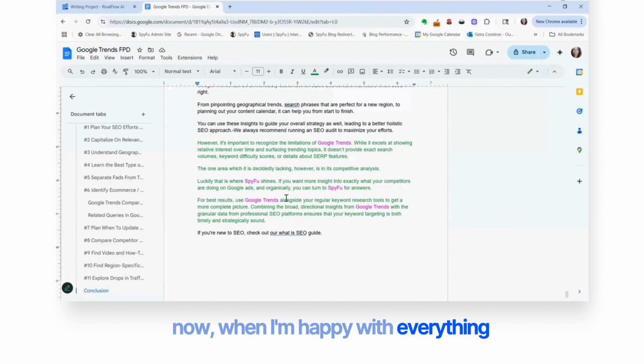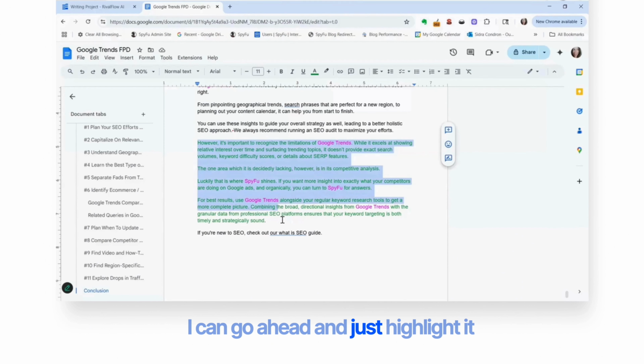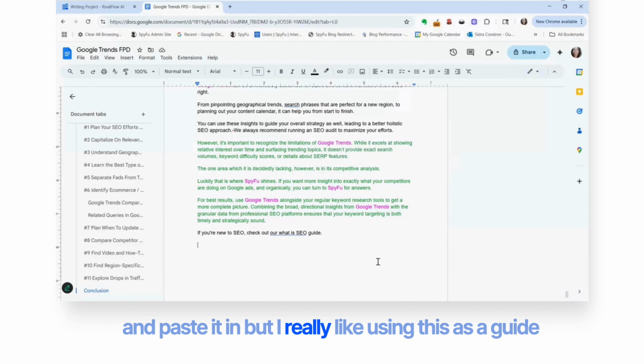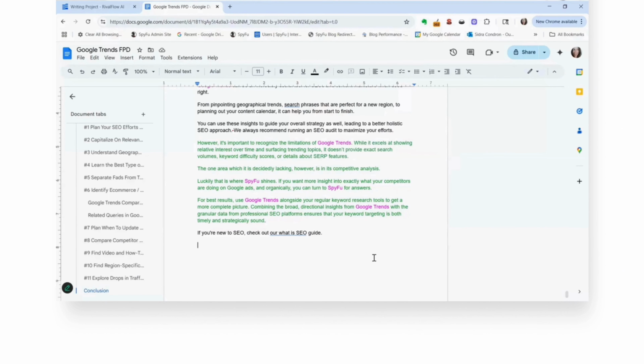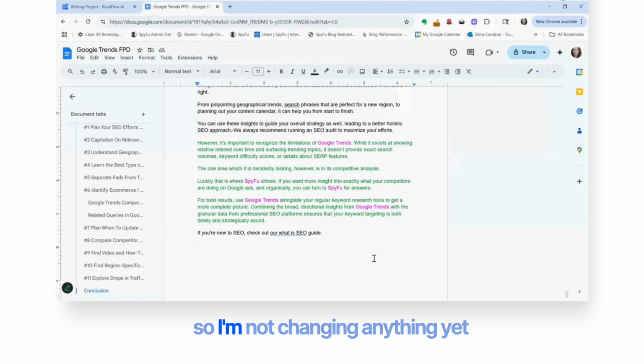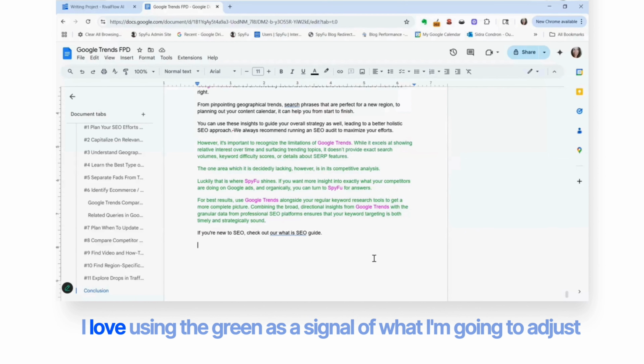Now, when I'm happy with everything, I can go ahead and just highlight it and change the text color back to black and paste it in. But I really like using this as a guide for the edits that I'm going to make inside of our blog. So I'm not changing anything yet.